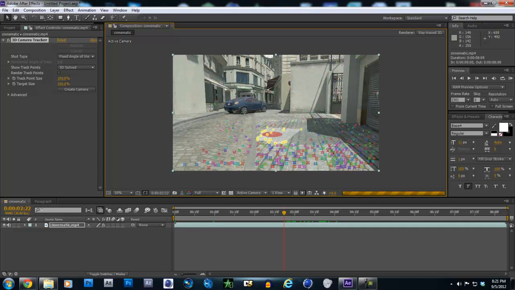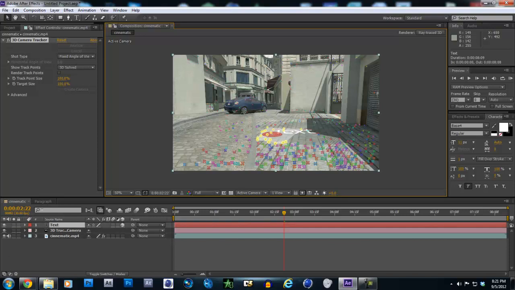Even this is a top of the range gaming PC, and it still does take a little while to do.